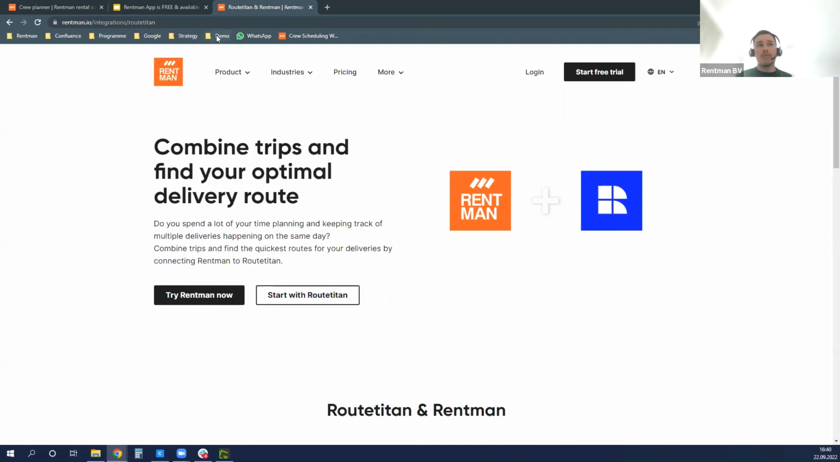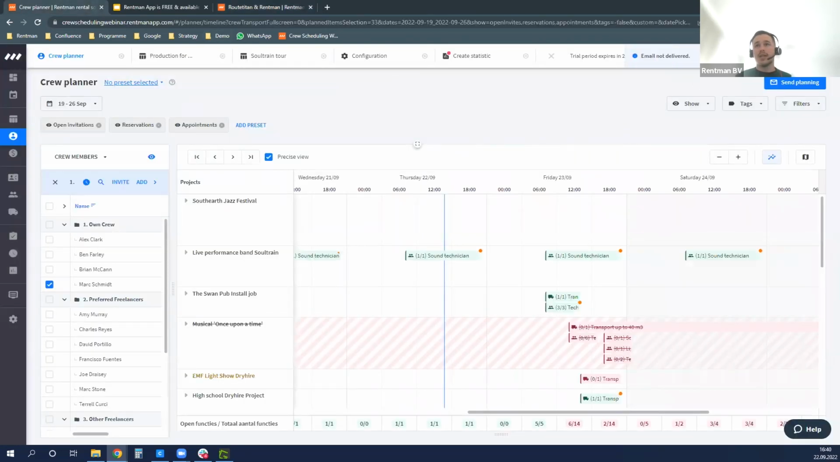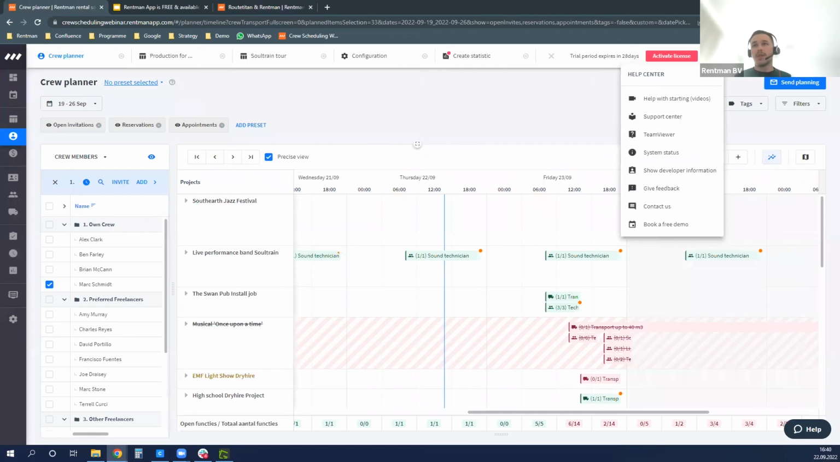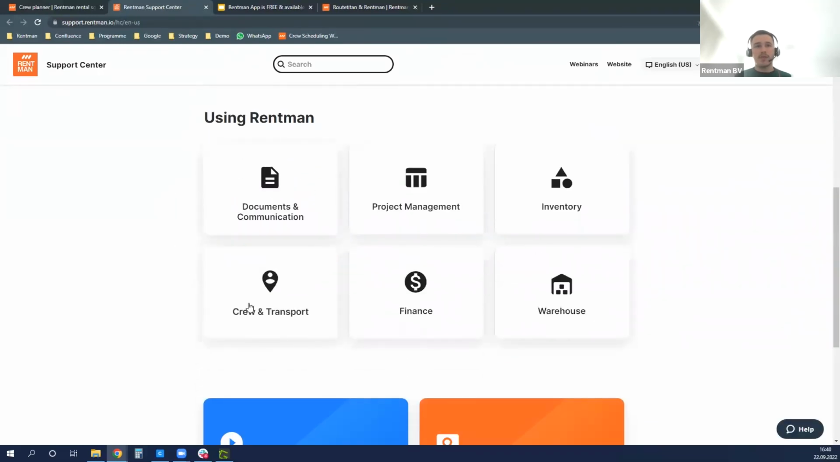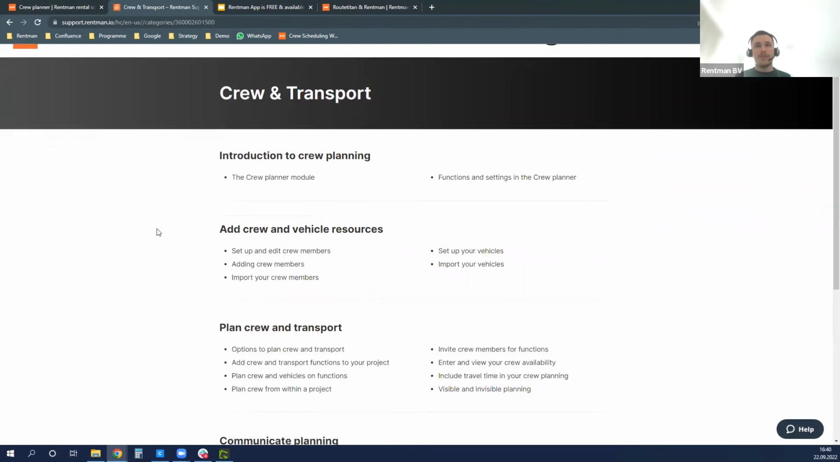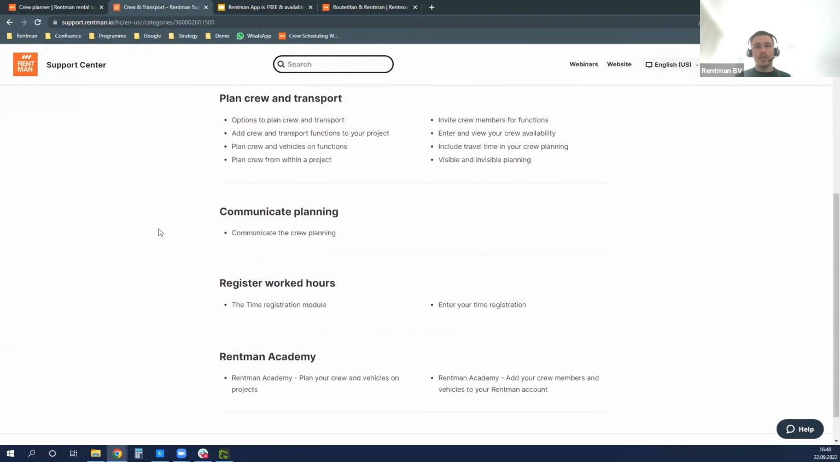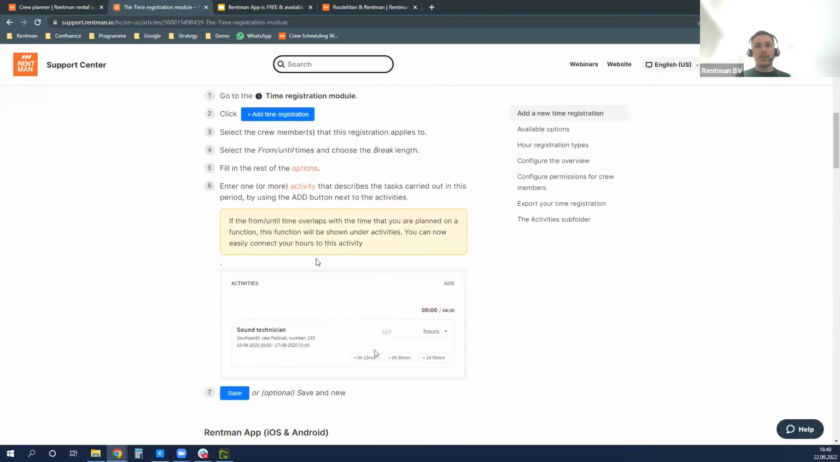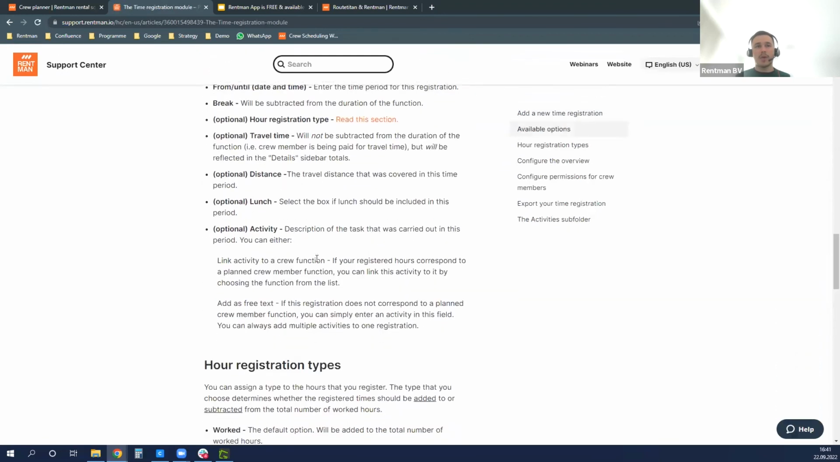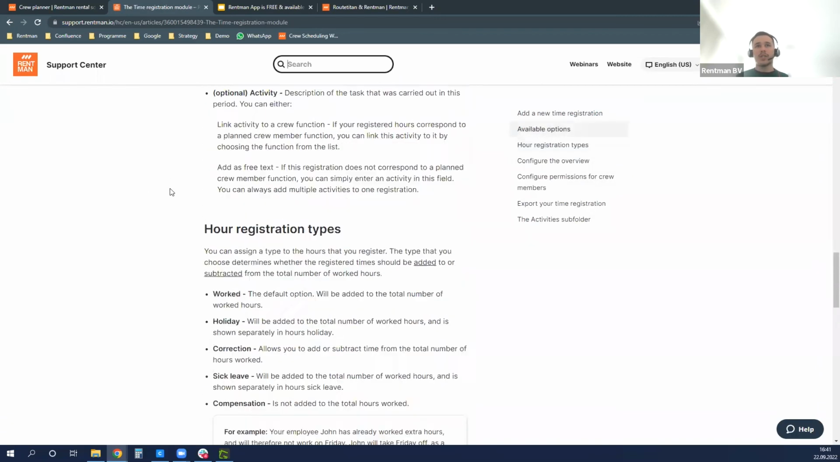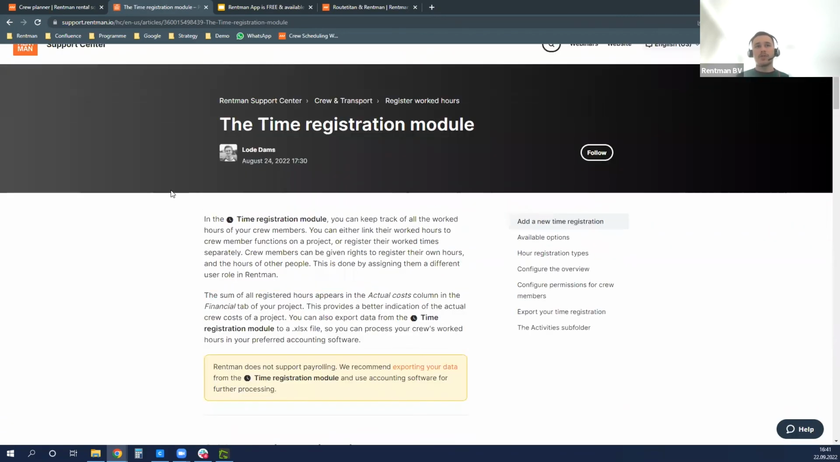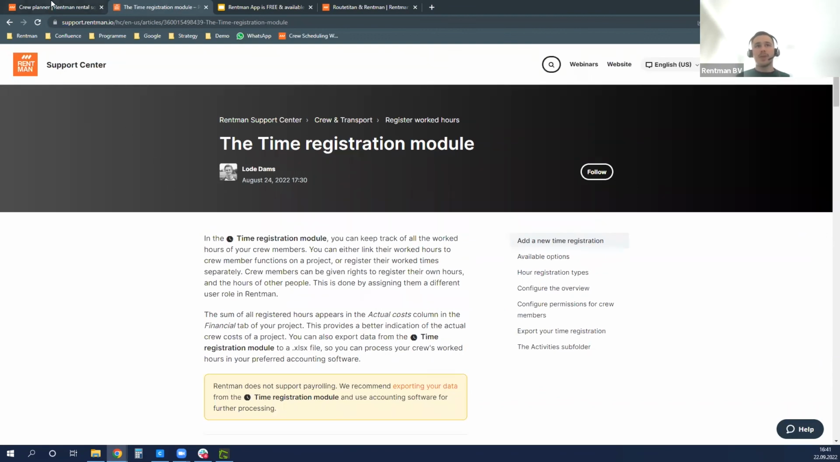I can also only really recommend our support center, as I mentioned. If you click on the help center, here's the support center, with all kinds of instructions, tutorials and overviews. Here, for example, for the crew and transport side of things, you can find all kinds of overviews, especially if you're interested in how time registration works. Here you have all kinds of instructions on how to set it up, how it works, what you can actually do with it, and so on. And if you ever need anything else, you have the search bar, just search for what you need and give it a try. But we will of course be happy to help as well.